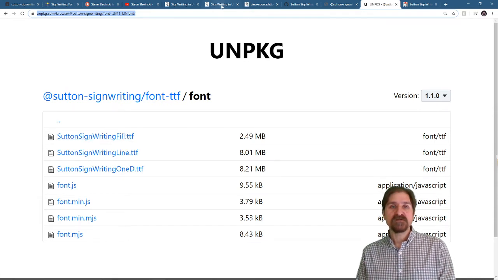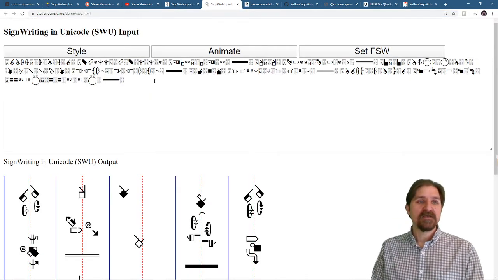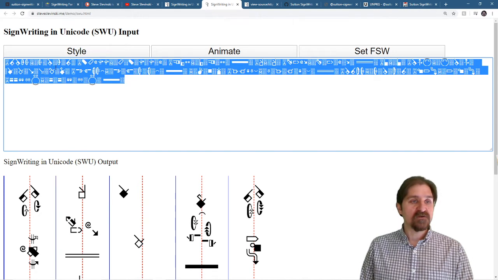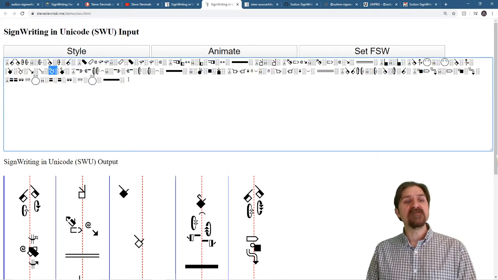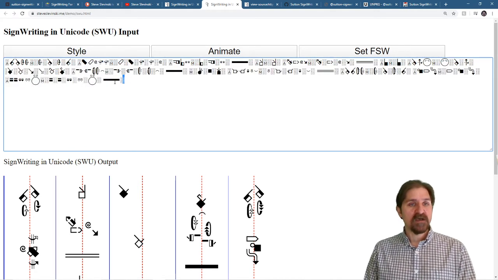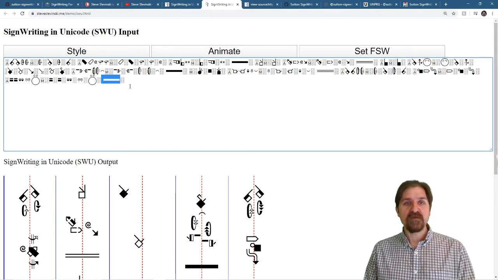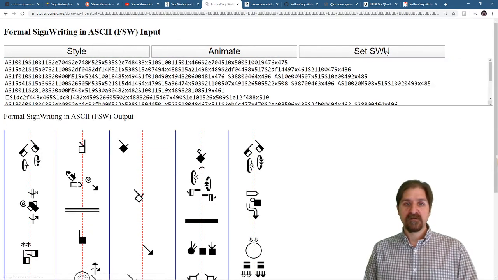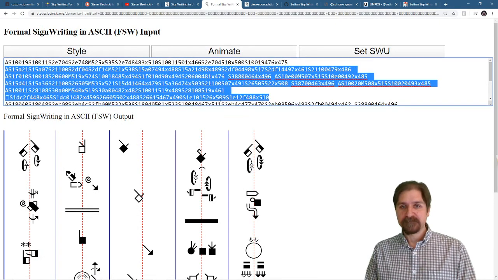Now, if you remember, I was talking about that SignWriting in Unicode, and that is these characters. These use that 1D font. And that's why we can see the symbols themselves rather than having to deal with the FSW, which looks like this.